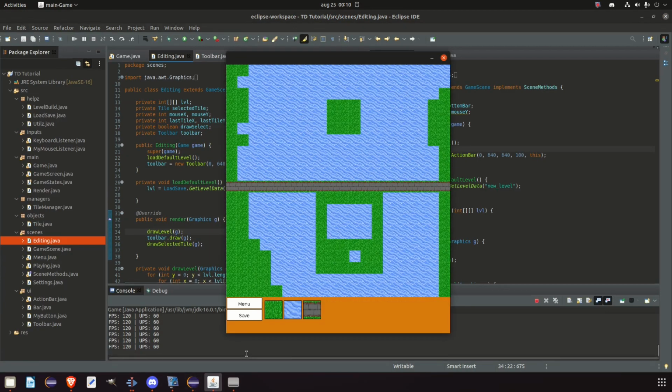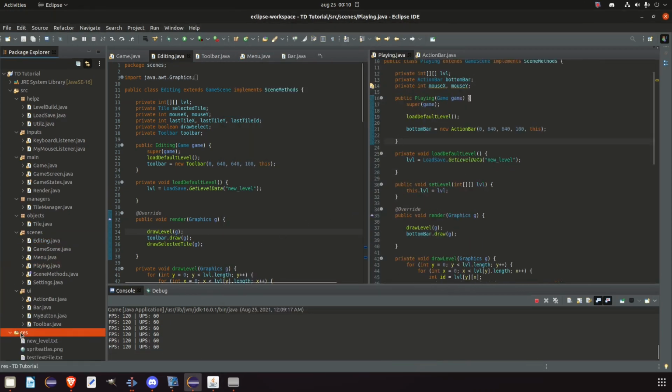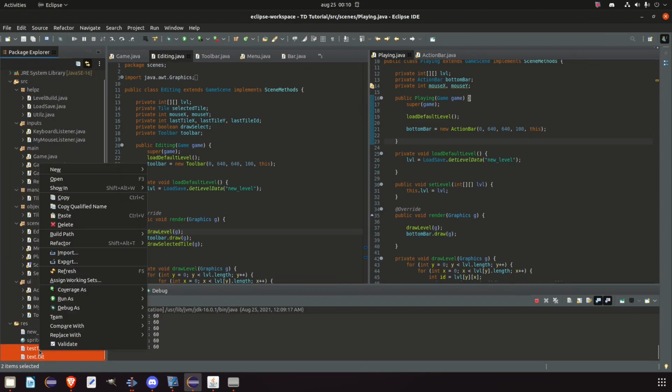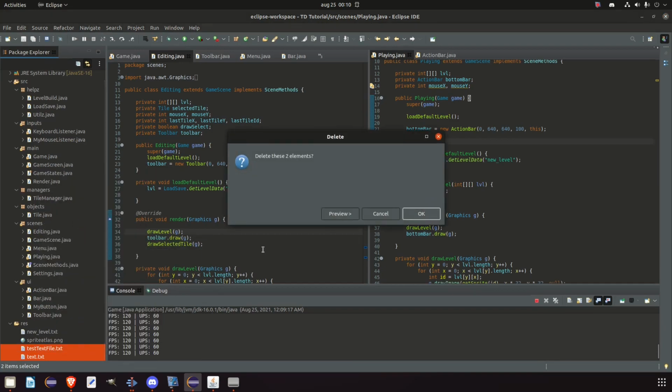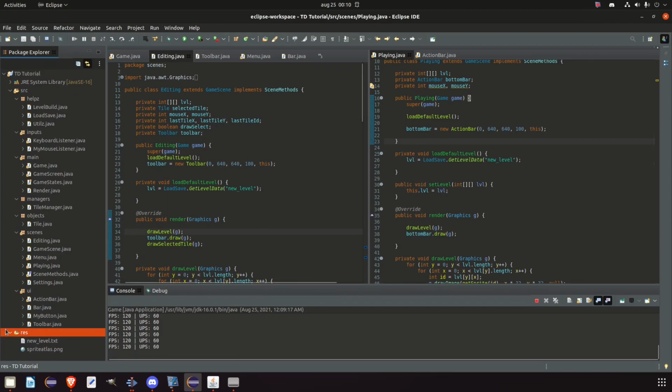I'm not gonna drag on this episode for much longer, but before we go, we should go into our res folder and find two of the files that we don't use anymore, test text file and test text. And just delete them, because we don't need them anymore. And refresh just to make sure. Yeah, sometimes they don't tend to leave.